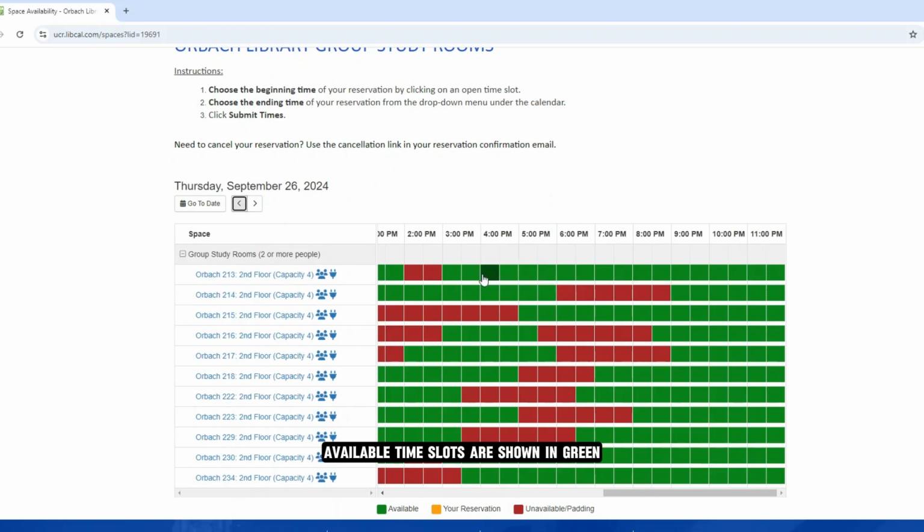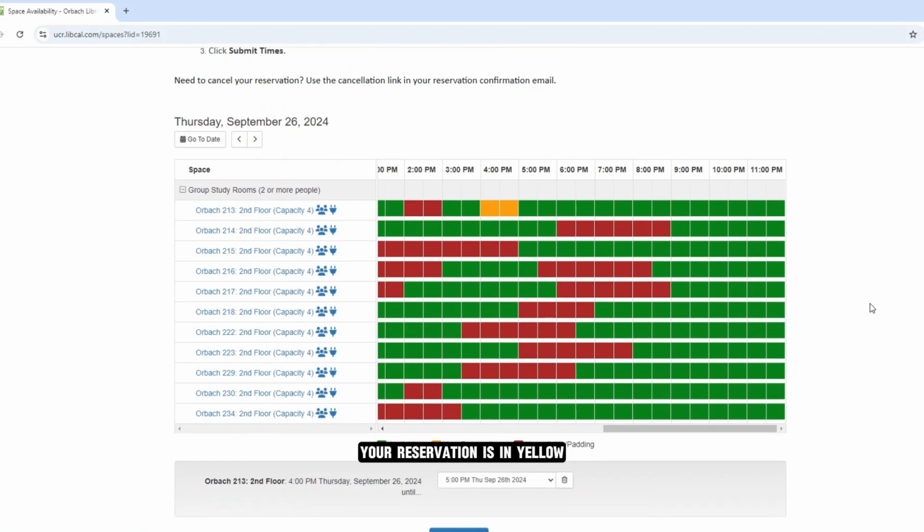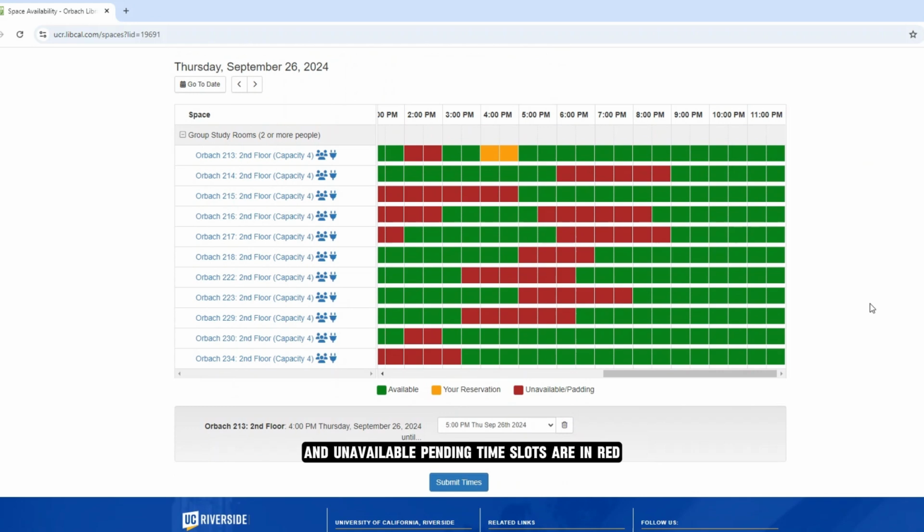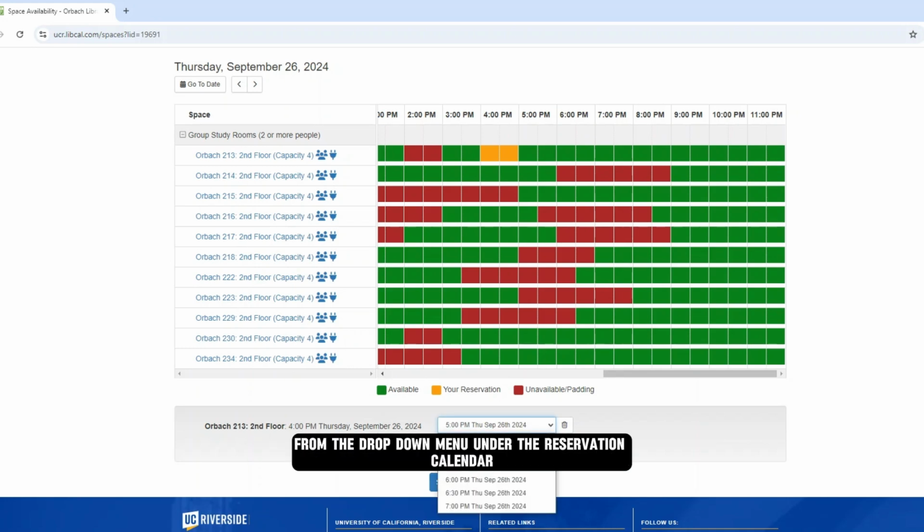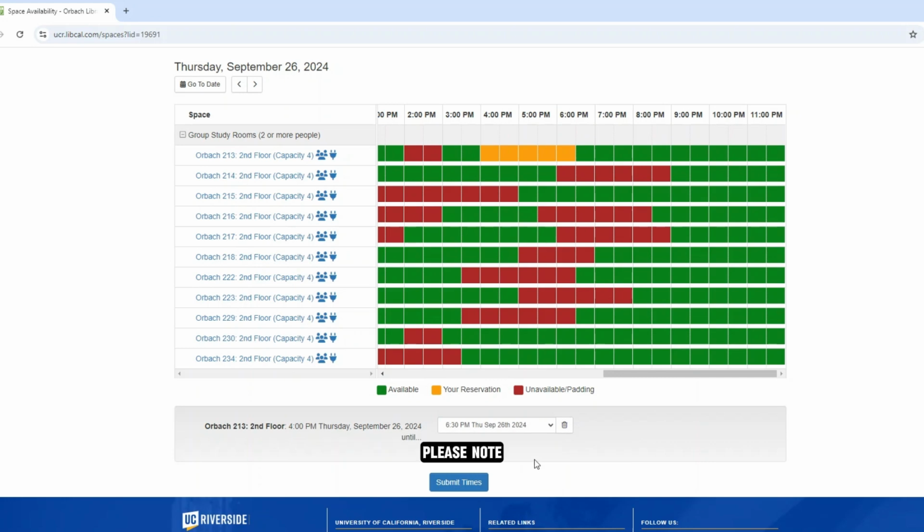Available time slots are shown in green. Your reservation is in yellow, and unavailable pending time slots are in red. After selecting the start time of your reservation, choose the ending time of your reservation from the drop-down menu under the reservation calendar. Please note, you can only reserve a room for up to 3 hours once per day.